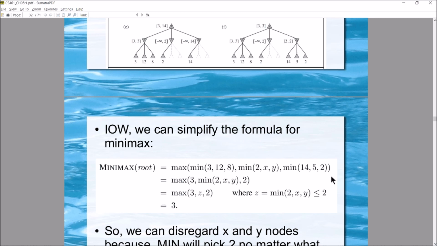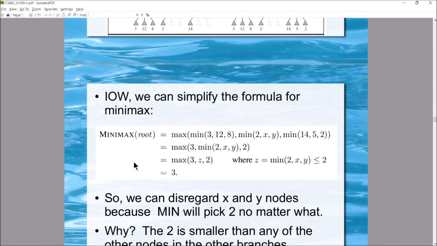And then similarly for that last subtree, max is going to choose the action that is the biggest of the first action's value, the second action's value, or the third action's value. So it's going to choose the biggest of 3, Z, or 2, where Z is at most 2 because of what I just said. So that's going to lead max to choose the action that's valued at 3.